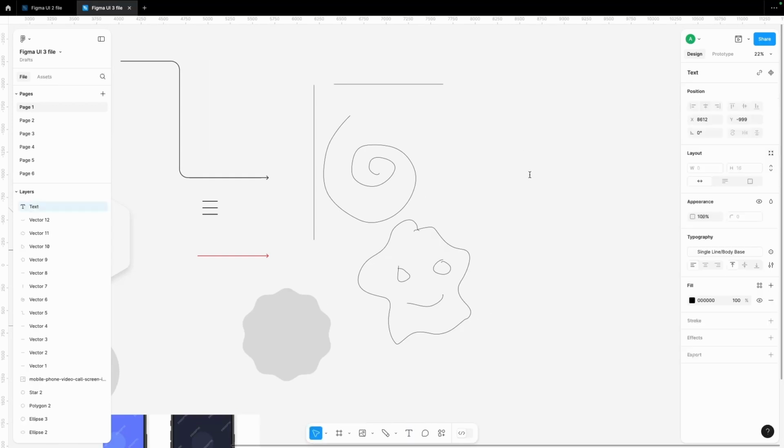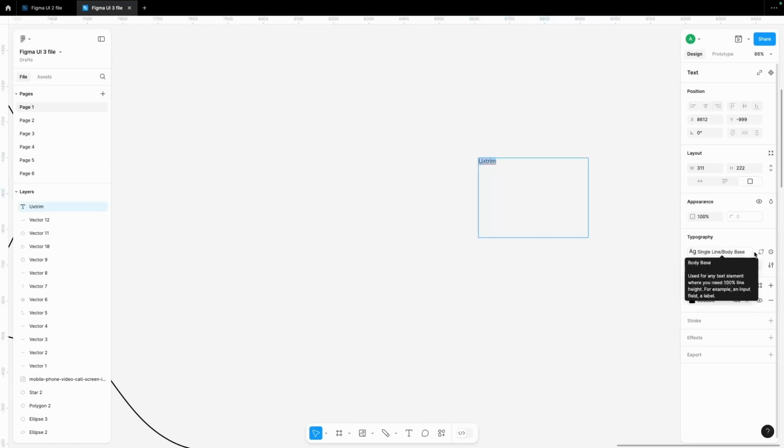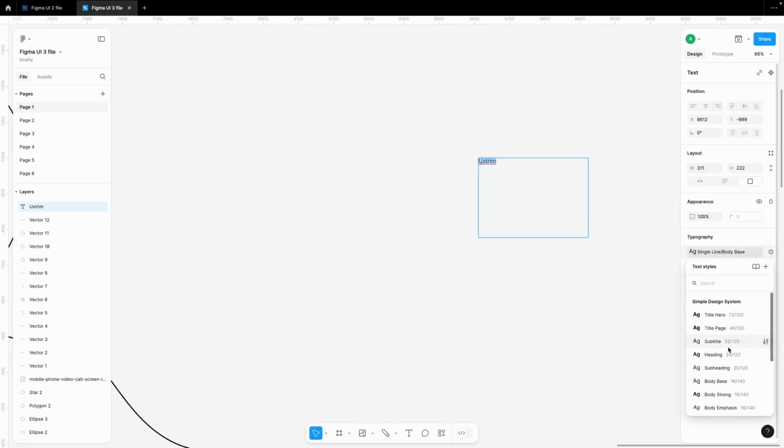Now let's try our text tool. So in here, if you press once, you will be able to write any word you want, and you can increase its size, but as you can see, it's not changing its font size. If you have to change its font size, then you have to select here, right? Right now it's taking a body base already from a predefined template from Simple Design System.